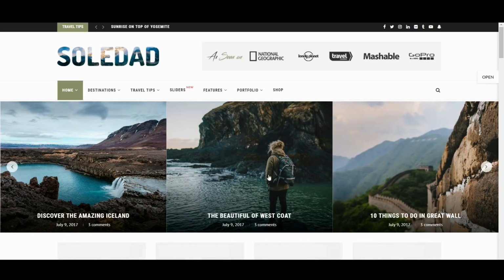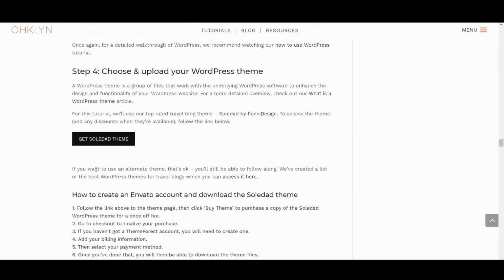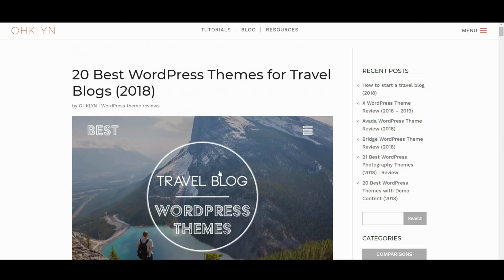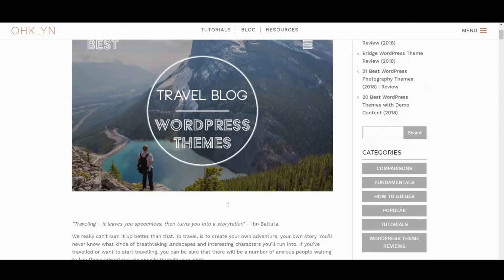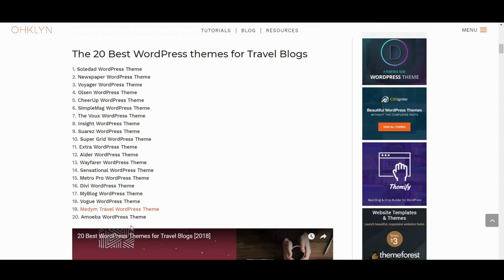The good news is that if you don't want to use this theme, you can follow the link on the OHKLYN post here to read our best WordPress themes for travel blogs article and just as easily follow along with any of these WordPress themes or pretty much any other WordPress theme for that matter. We'll get into the specifics of choosing and uploading your WordPress theme shortly.